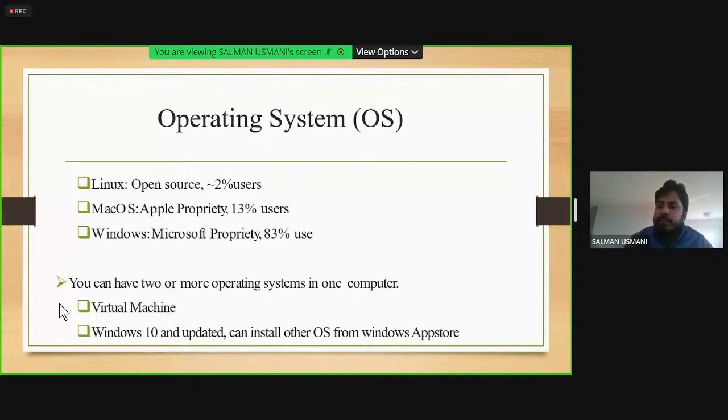If we divide all the users, there are basically three kinds of operating system: Linux, then Mac, which is Apple proprietary, and then Windows. In the whole world, most of the users, around 83 to 85%, use Windows. This data I have taken from some surveys. It's Microsoft proprietary, and you have to pay for it. They charge you for having Windows as your operating system.